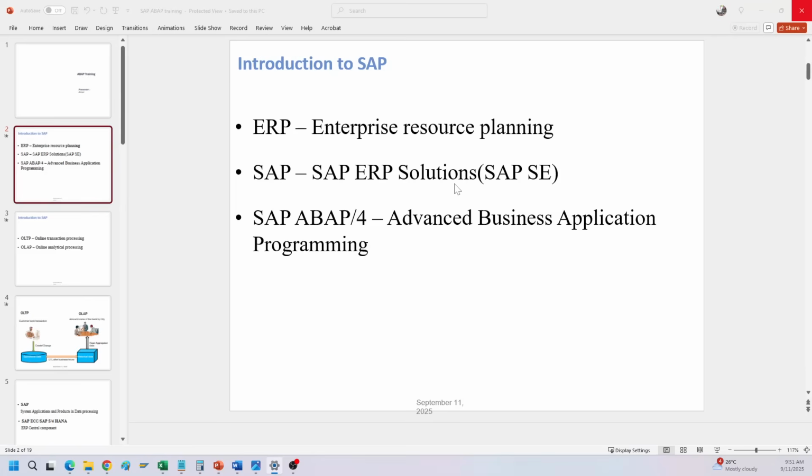Today, this demo session is on SAP ABAP. First, we'll try to understand what is SAP and what is ABAP. How we are going to use ABAP in SAP application development. Right?